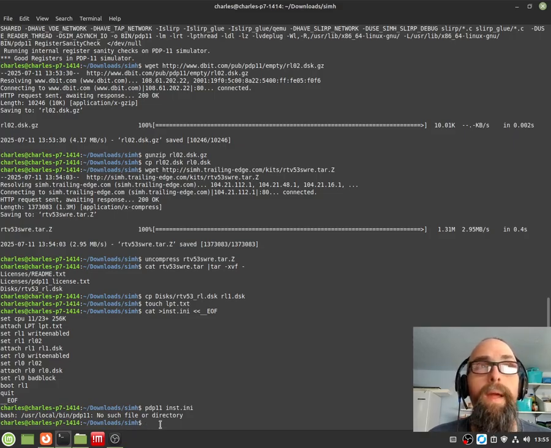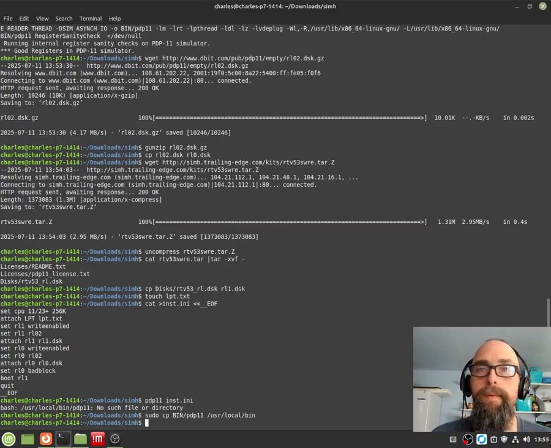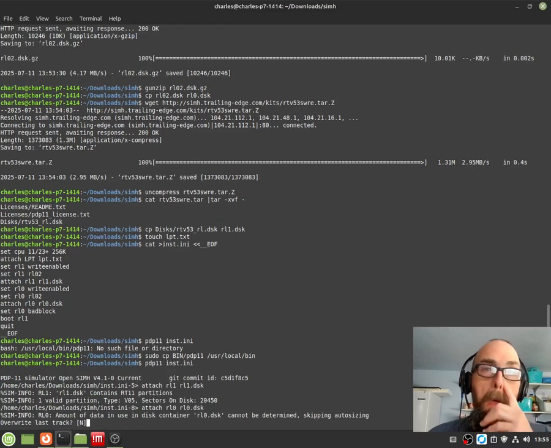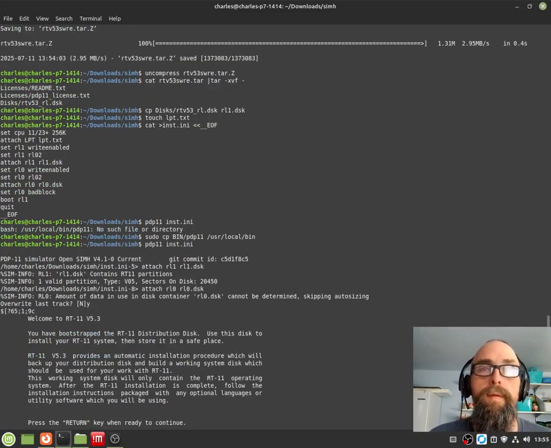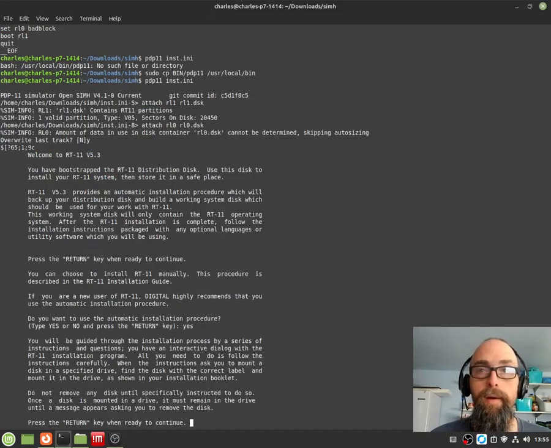We may have missed a step here. I think I know which one it was. So we'll just go back and perform that step. Arrow up. Perfect. So we are now in the RT11 version 5.3 installer. And we are going to have it automatically prompt us.